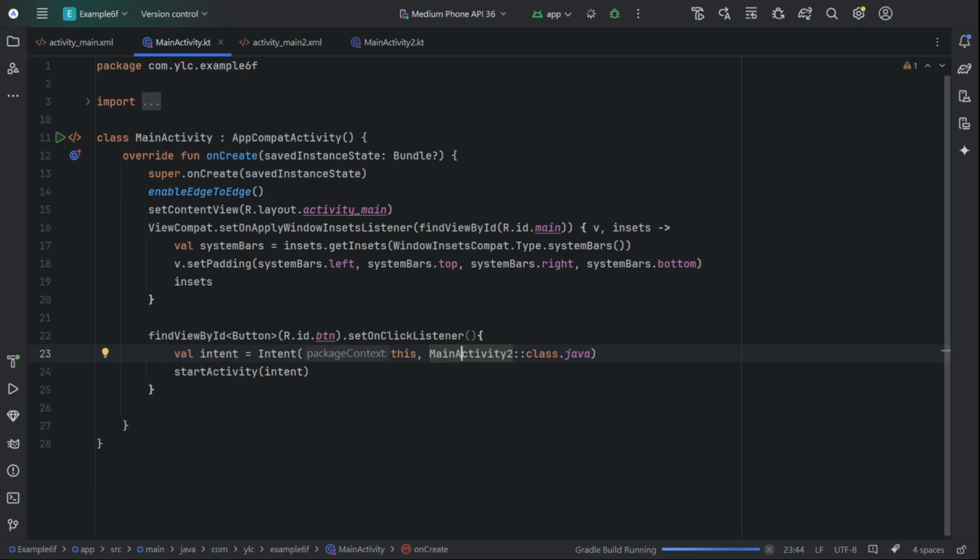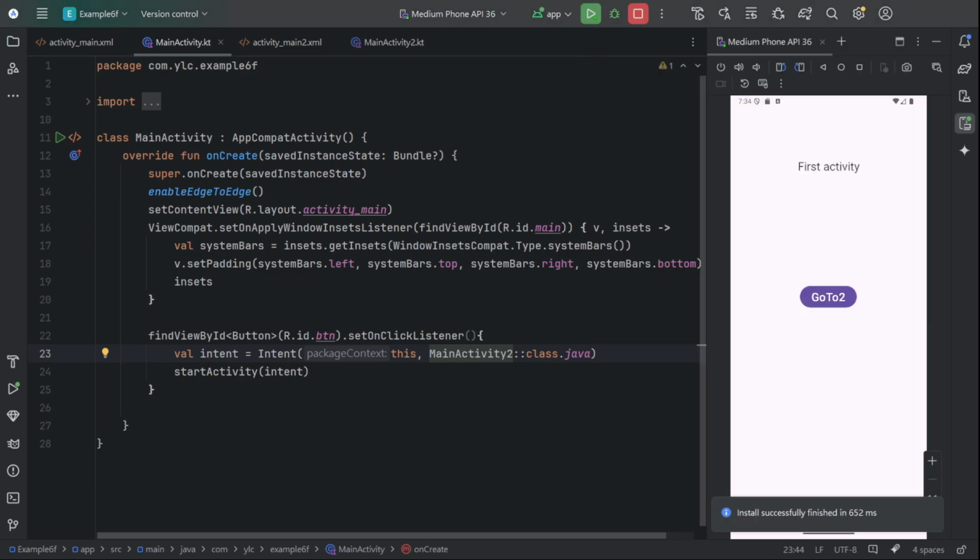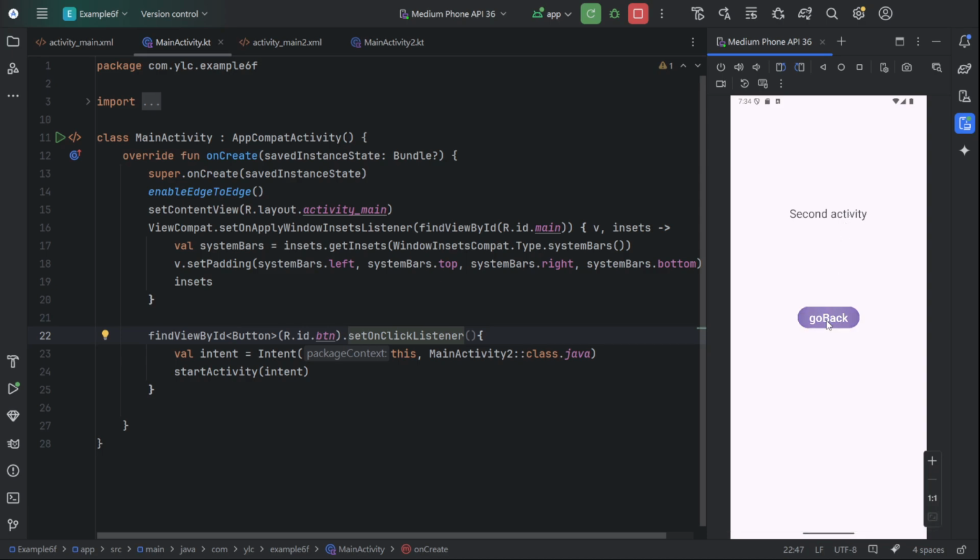Just wait a little bit. So the build is done like here. So we are at our first activity right here. According to our codes, we should be able to go to main activity 2 by clicking the button. So we are now at our second activity, and I haven't added anything here. You can possibly go back by using the back button in your physical phone or your virtual phone here. So it will actually bring you back.